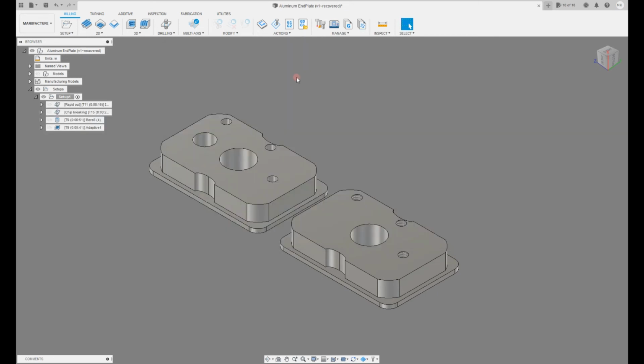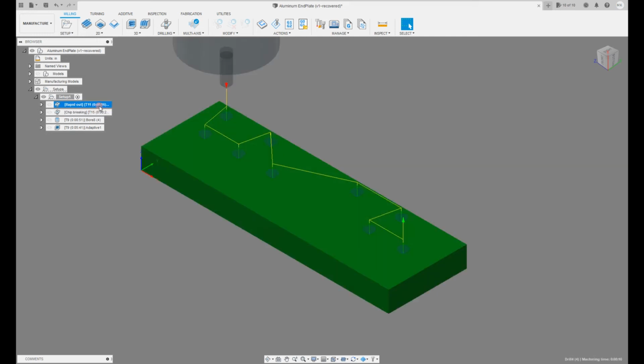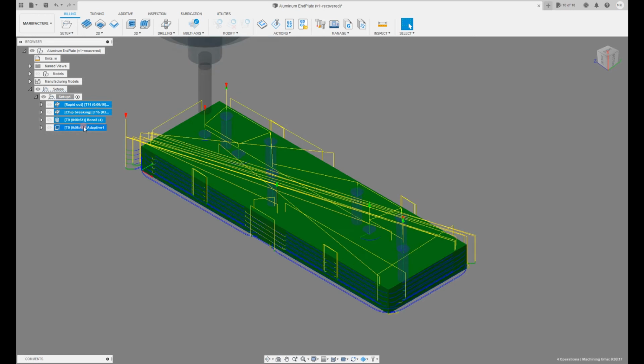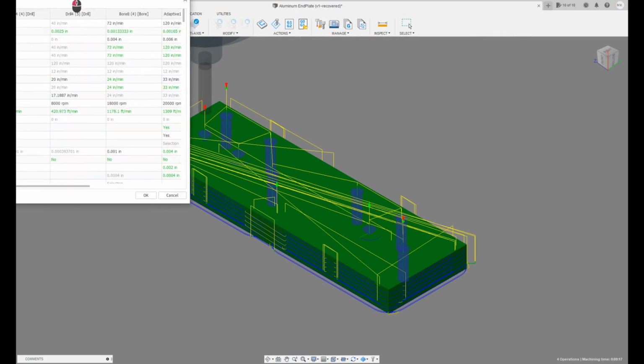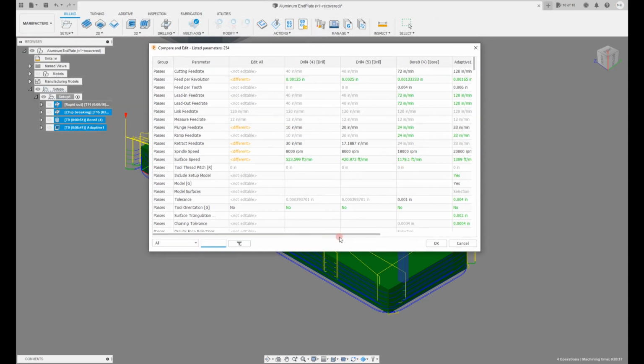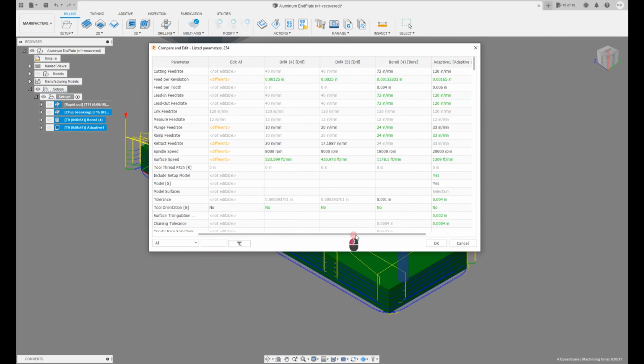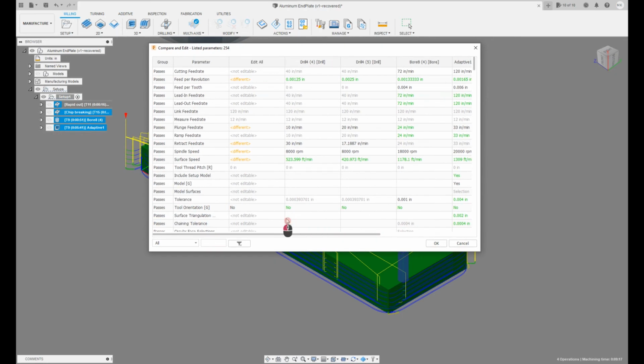Another feature I think is very handy in the manufacturing workspace of Fusion 360 is the compare and edit option. So this allows me to select multiple operations and see the settings for all of them side by side. It allows me to filter for differences, make individual changes to operations, or make changes to all operations at once. So to do this, I select all the operations I am interested in looking at, and then I'll right click and select compare and edit. And it brings up this nice little chart, and it has all 4 of my operations across the top, as well as an edit all.